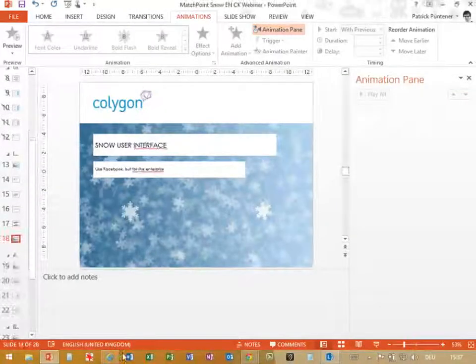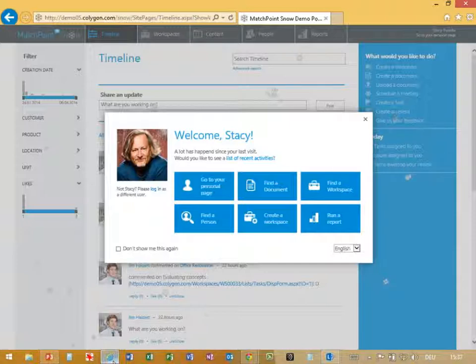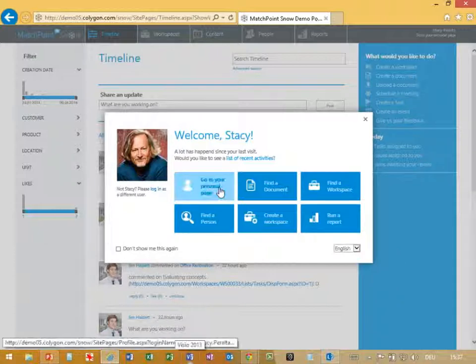So what does this look like in reality? I have just switched to the browser. I hope that worked all right as well. This is the welcome screen we have just seen in the slide. And of course, it is now just leading a new user into different areas of the platform. I will maybe start with my personal page.